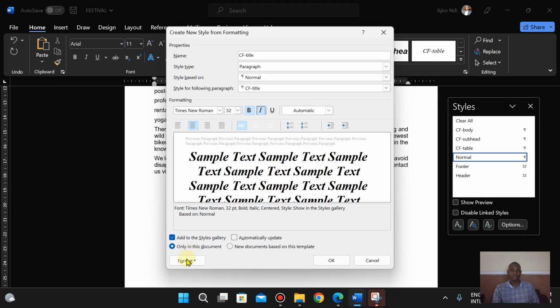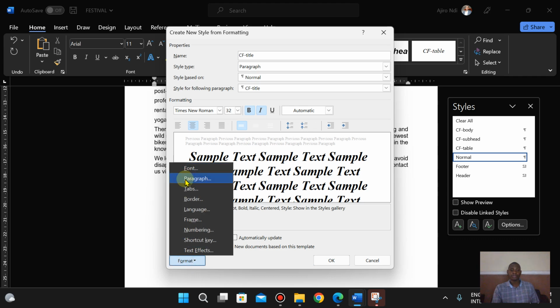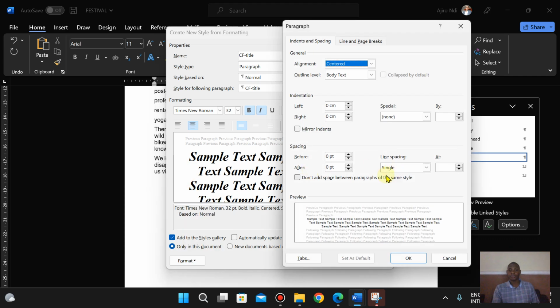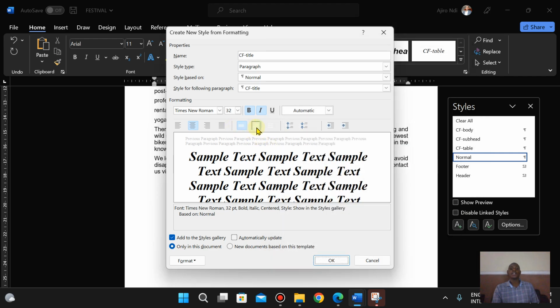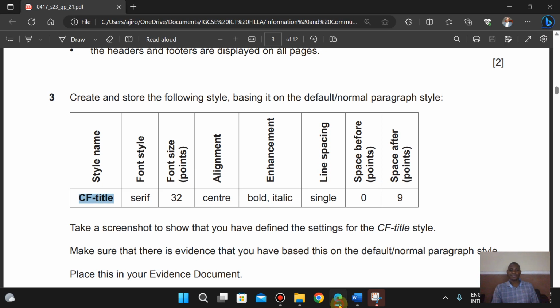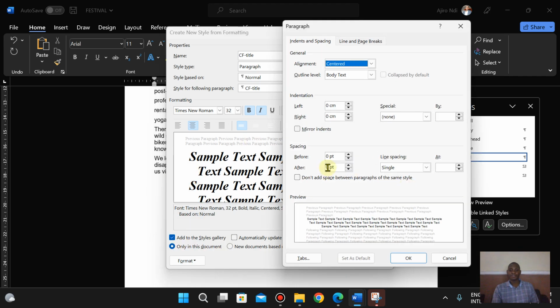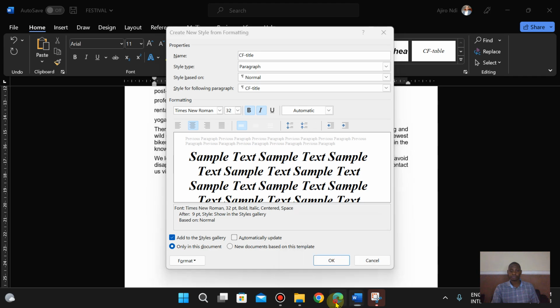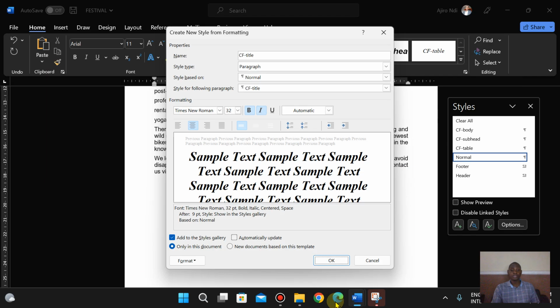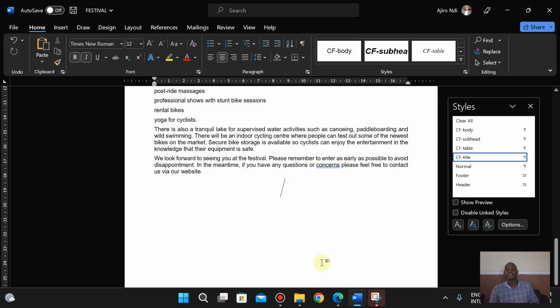Single line spacing. I'm going to click on format, paragraph, single line spacing. You can see that you can use here, or you have single line spacing, 1.5 and double. Okay. Space before and space after paragraph. Space after is 9, so I'm just going to remove this and type 9. And I'm going to click on OK. Alright, so we've done this, and I'm going to click on OK. So this style has been created.